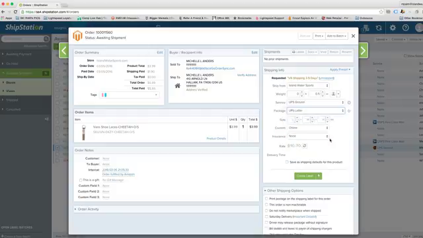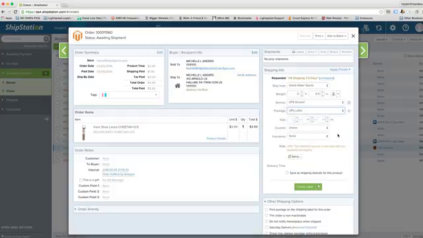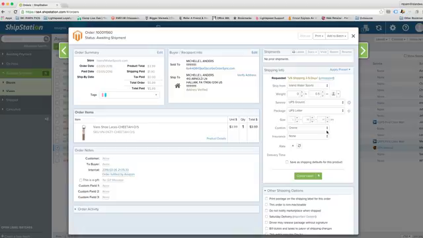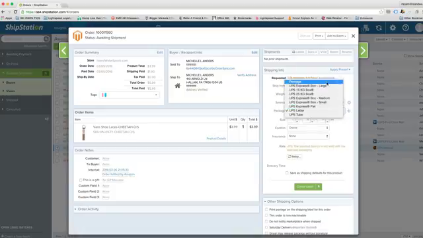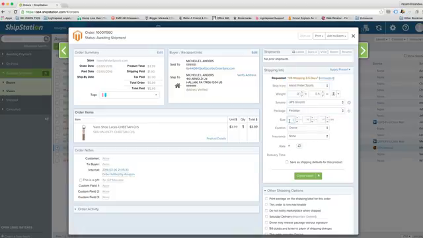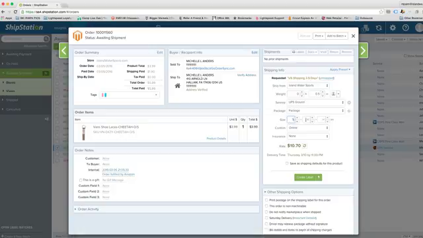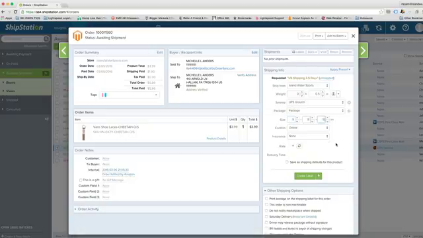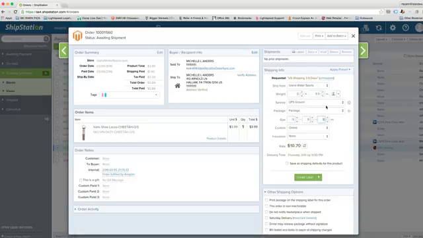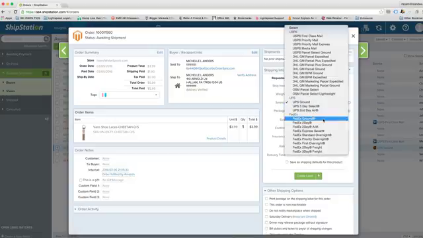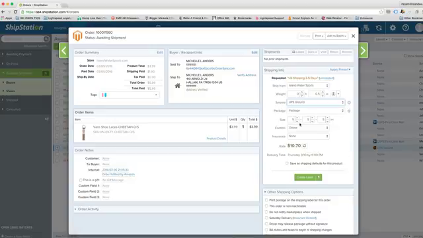and we'll just say a letter or a box, for example, a package, the price could be a lot higher. So this ability to switch back and forth between services and quickly be able to find a price is one of the key reasons why we use ShipStation.